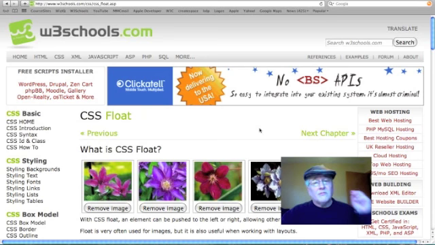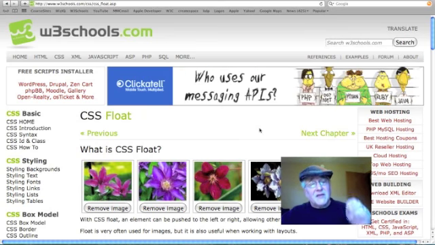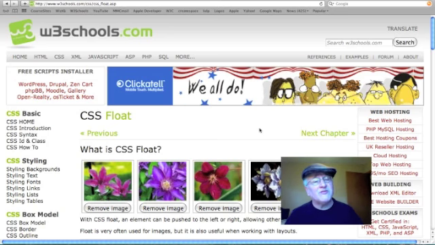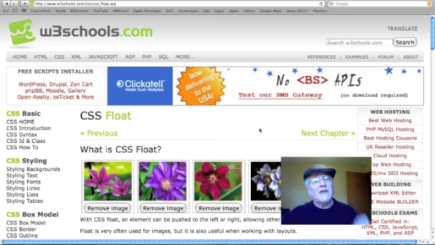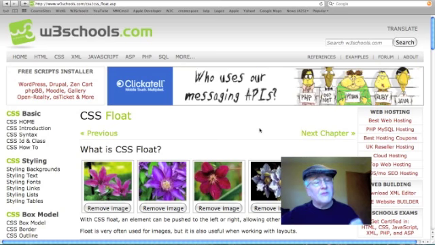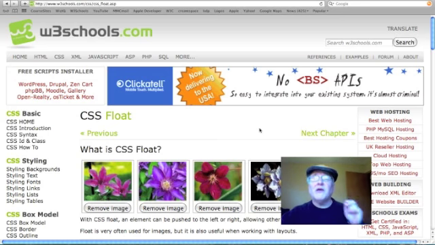This module is about floating objects with cascading style sheets. So make sure you go out to w3schools.com, select the CSS tutorial, and then find the float page underneath advanced and read through this. There is some great information on this page, and you'll want to spend a little time studying it.